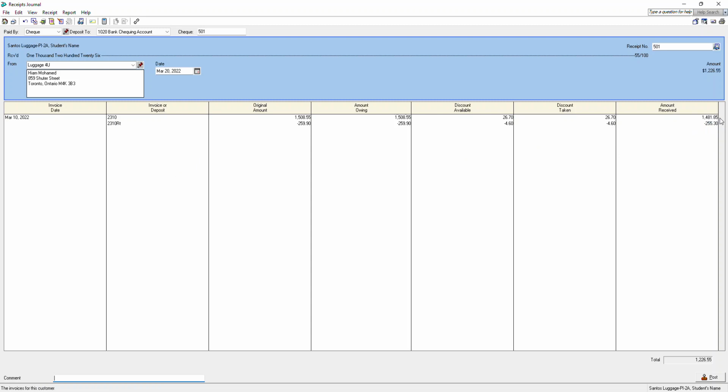So the net check received is 1481 minus 255.30, which is 1226. And you can put a comment saying check deposited by DS. Whatever comment is applicable for that transaction, you put that comment here. And you click post. Before I post, I want to see the journal entry. So I can do Control J, or I can go into reports and display the journal entry.